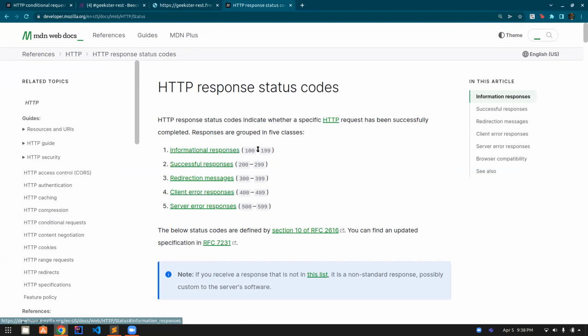Informational responses, 100 to 199, we're not going to use it, so don't worry about that. Successful response, if your request is successful, then this. Redirection we won't see now. Client error and server error. Let's go through each of them, okay?